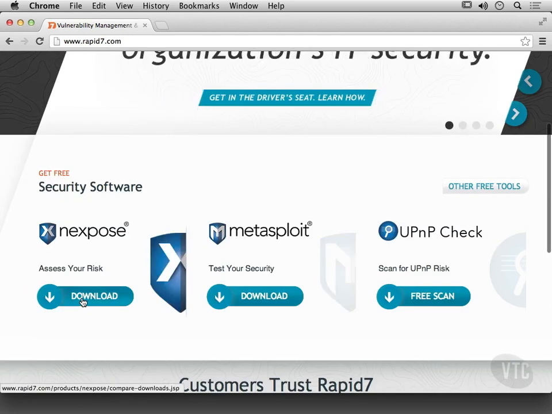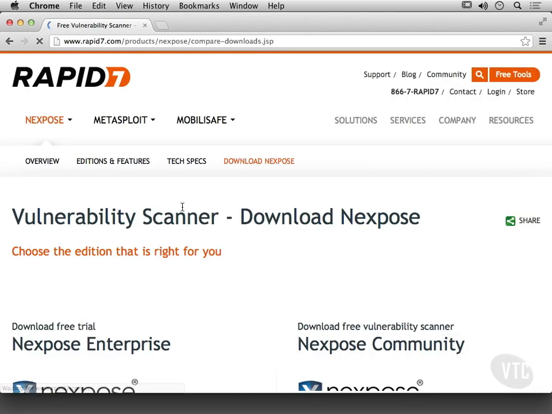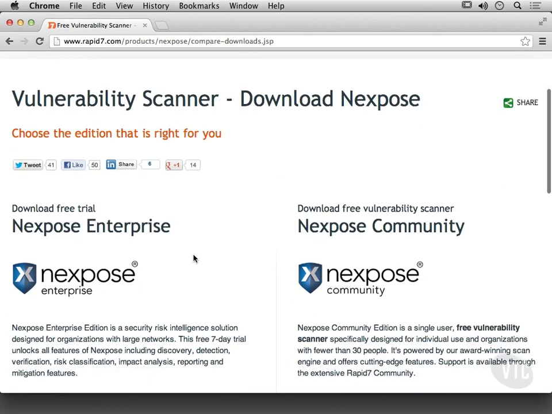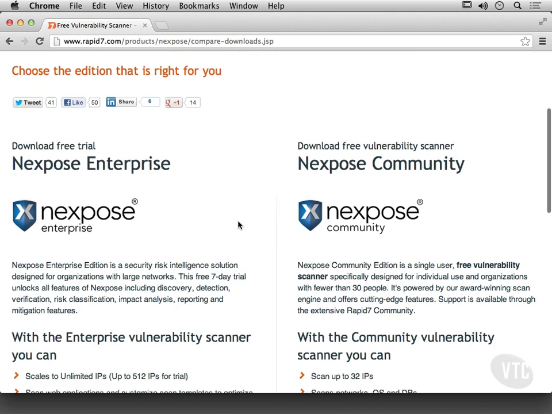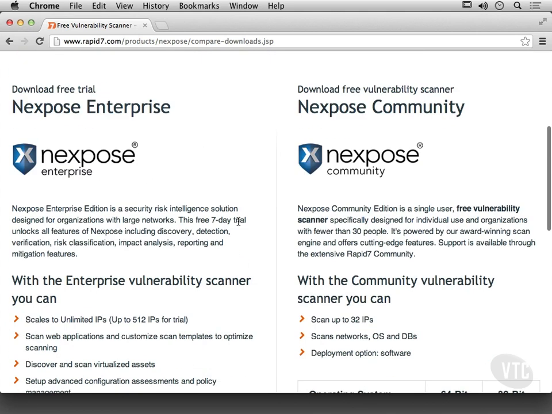So acquiring Nexpose is a pretty simple process. We just go to the Rapid7 website, and then we go take a look at Nexpose. Now, there are a couple of different versions of Nexpose. One of them is the enterprise license, and that's one that you pay money for, you get full functionality, you get a number of IP addresses that you can work with in a given situation.